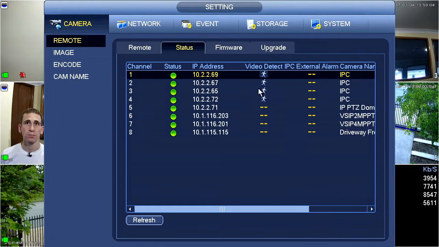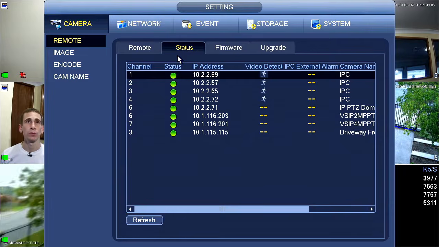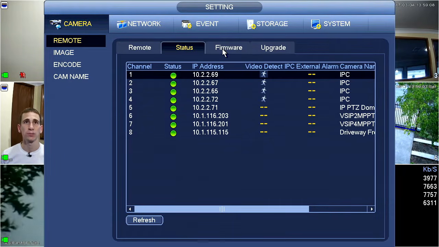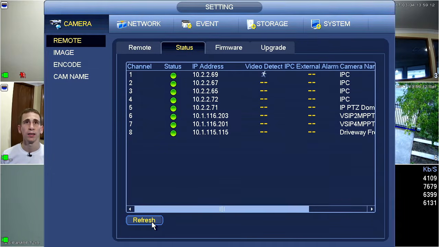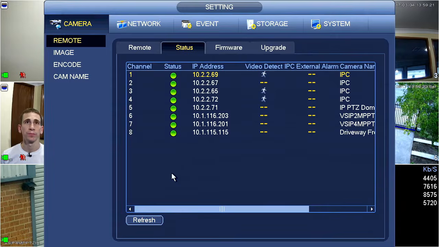So this is just basically a cut down version of what was on the remote section. It's good just for a brief overview of what the cameras are actually doing. Obviously we've got a refresh button down here. That'll give us the most up-to-date information about the cameras, whether that be alarm or video detect information.